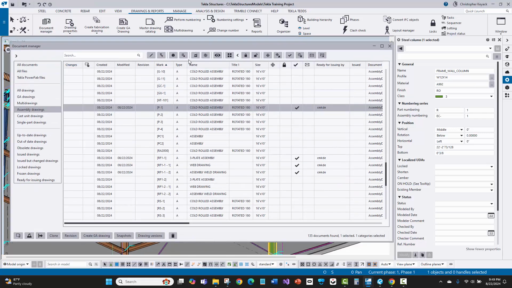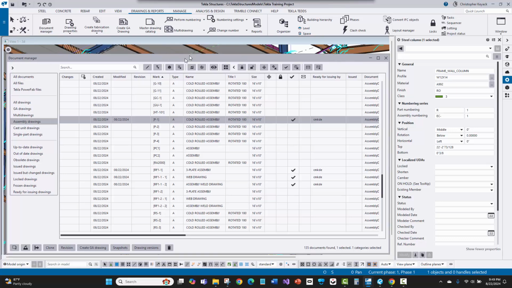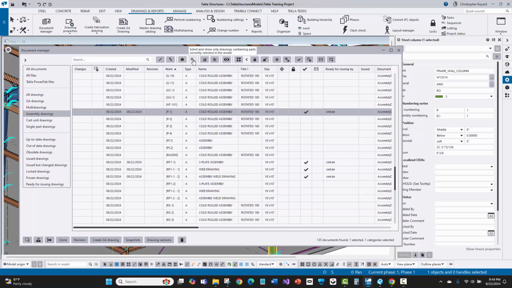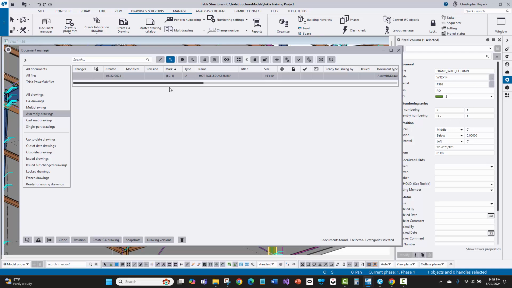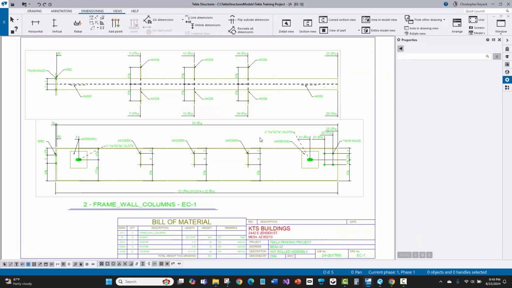Go to the document manager, and if I actually have something selected in the model, I can find which drawing that's on by pressing this button here at the top of the document manager, and then it filters the list to that specific one. So here, EC1 makes sense. It's an end wall column 1. So we'll go ahead and open that up, take a look at how well it did.